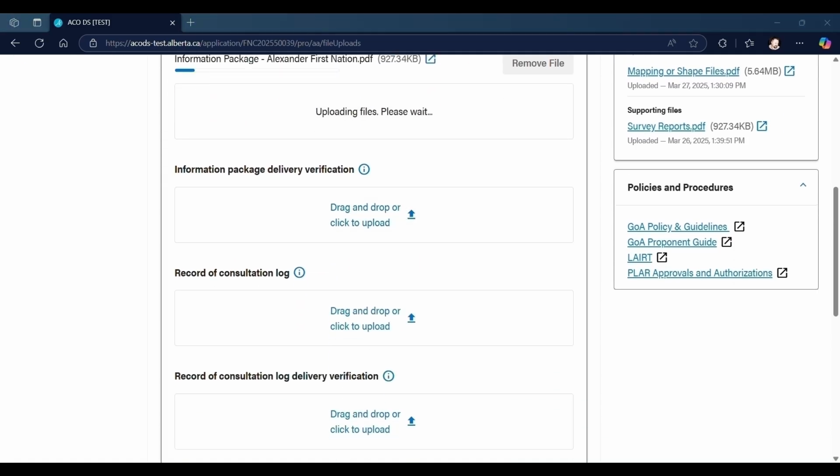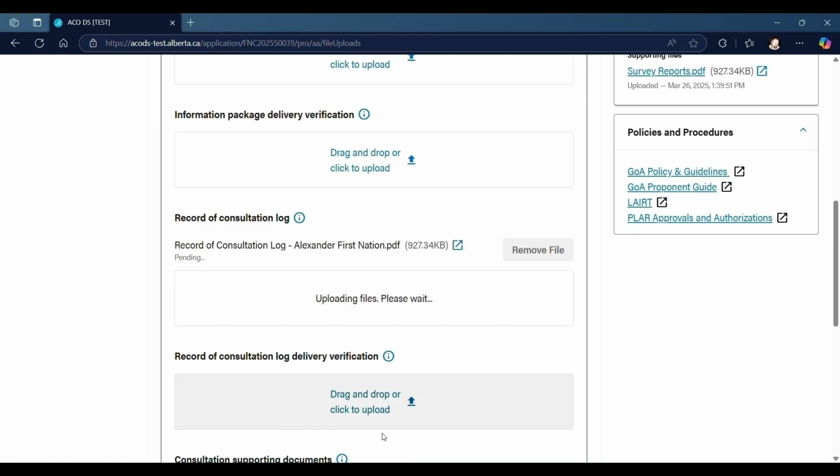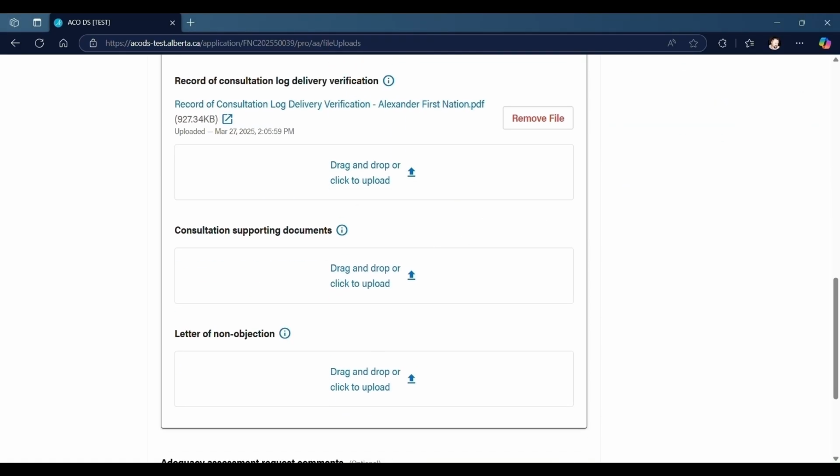I am going to purposefully leave the information delivery verification out, so you will be able to see how required information will stop you from proceeding if it has not been filled in. And I'm going to go next to the record of consultation log. I'm going to drag and drop that in. And next to the verification delivery of that log, my consultation supporting documentation.